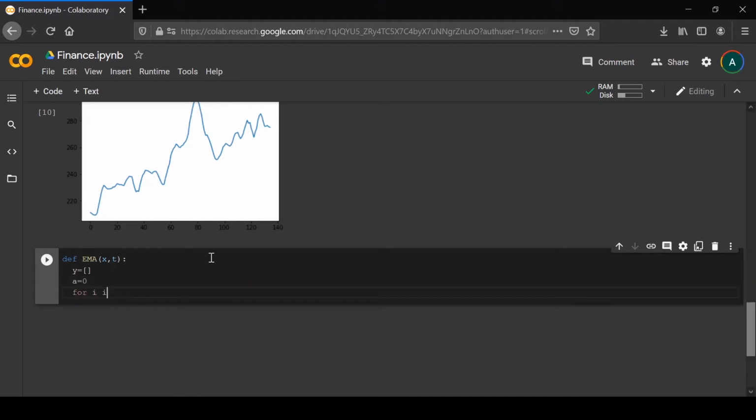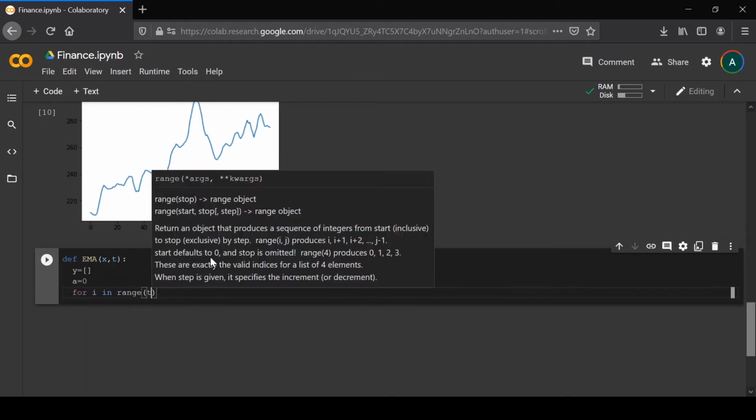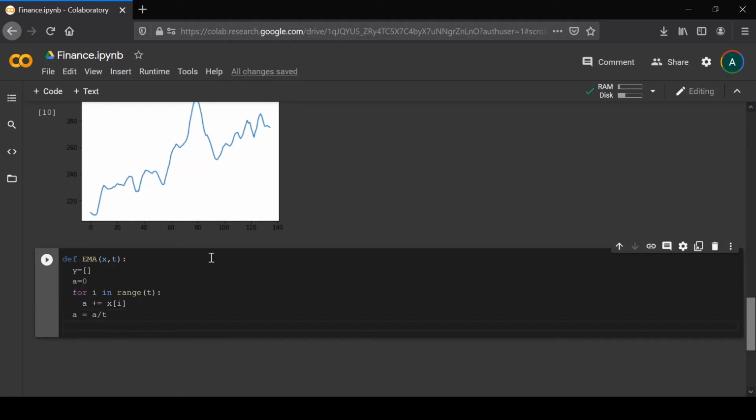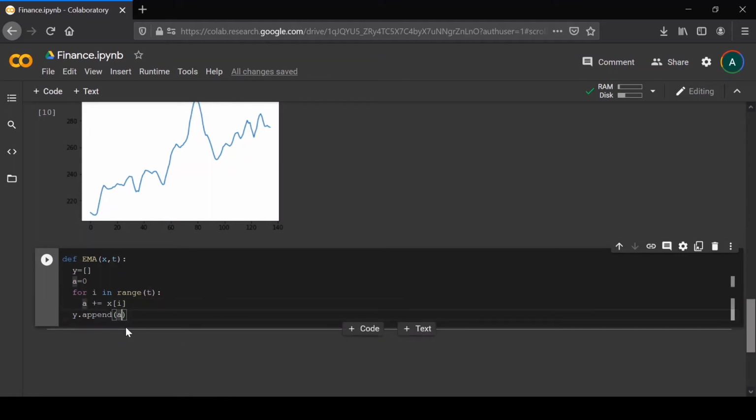And for i in range t, a plus equals x of i, and then we can do a is equal to a by t just to make it shorter, and y dot append a. Or you could have instead just y dot appended a by t over here instead of doing these two steps. Actually, that is what I'm gonna do. Seems more consistent, so we'll do that.